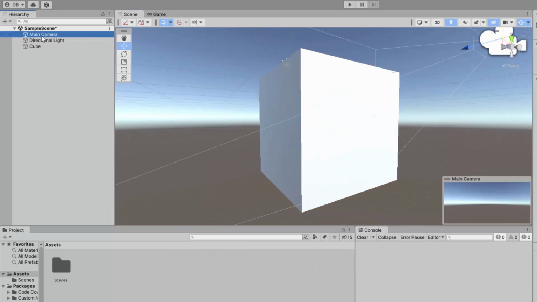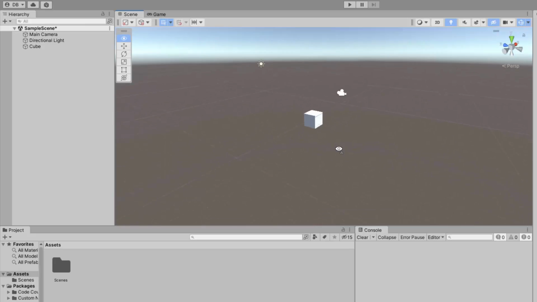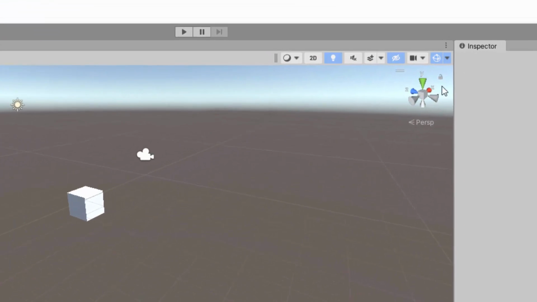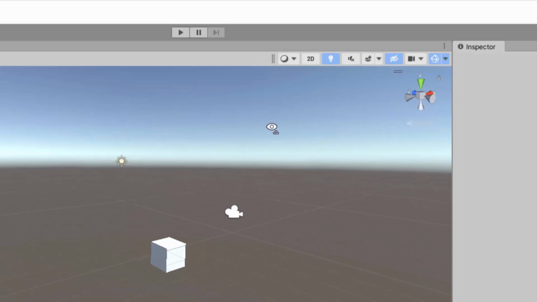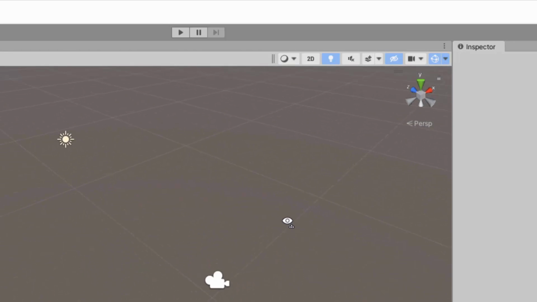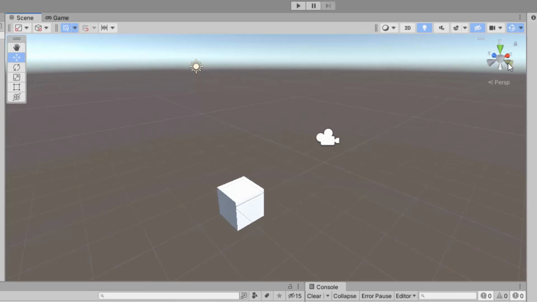I can select our main camera now, press F, and we'll focus in on the main camera. Same thing for the directional light. Now, while we've been doing this, you've probably noticed that we have this little gizmo at the top right corner of our scene view, okay? And it sort of rotates whenever we look around. Now, this is what we call the scene view orientation gizmo, okay? And this basically allows us to quickly orientate the camera along certain planes of view.